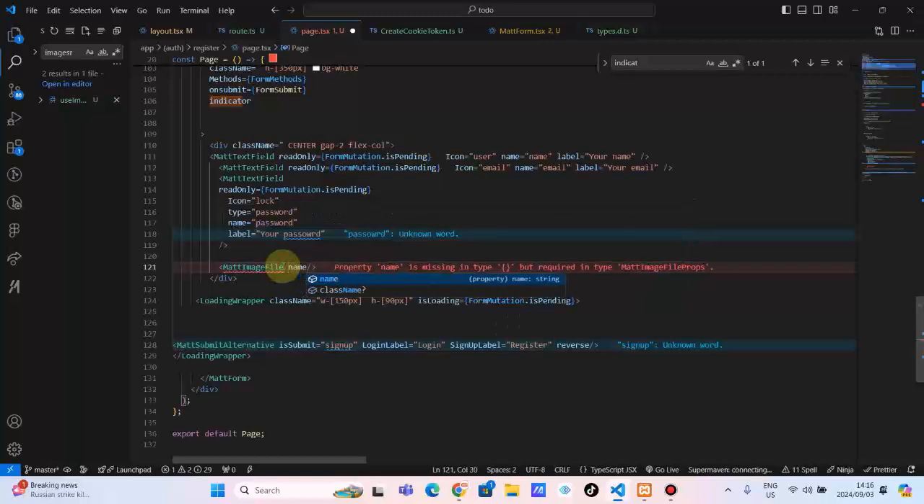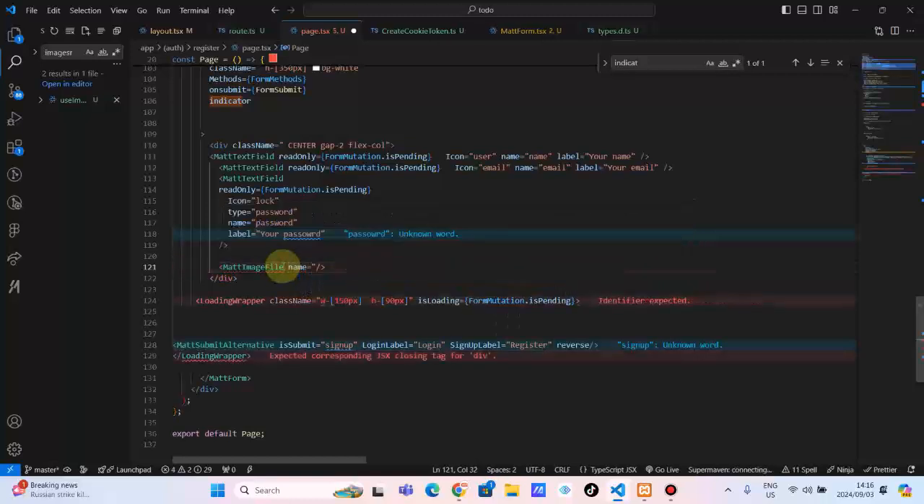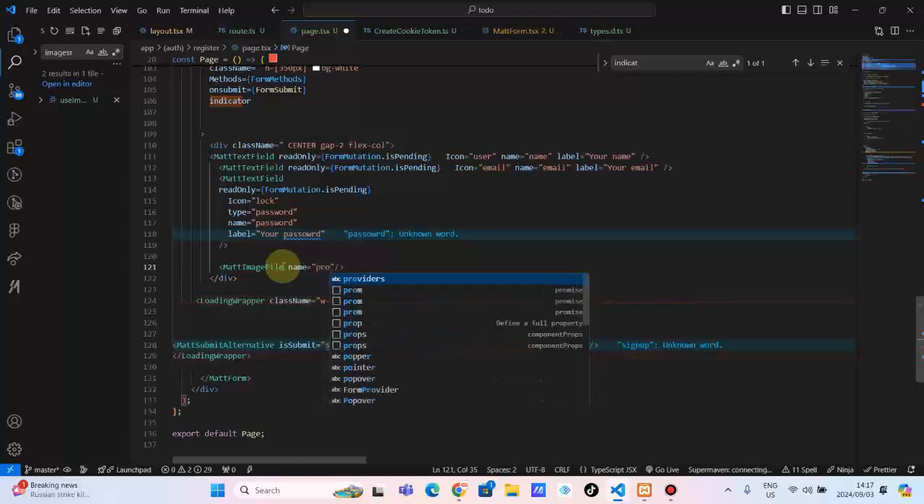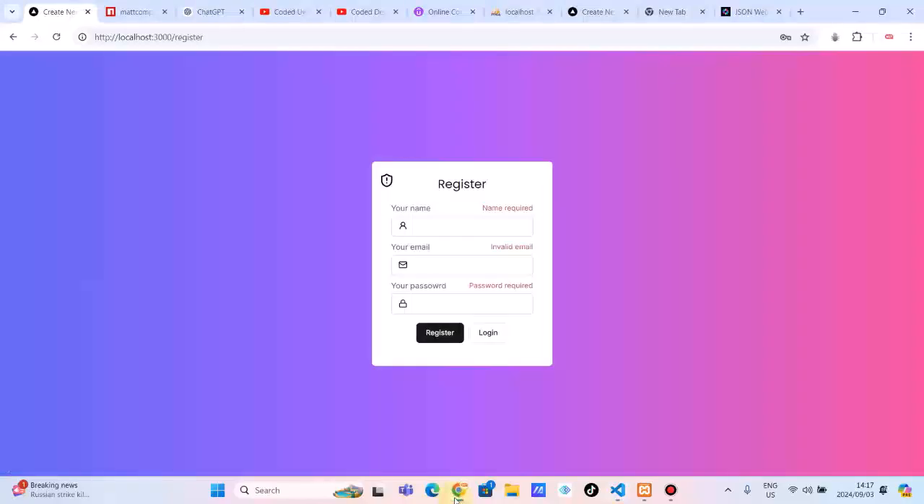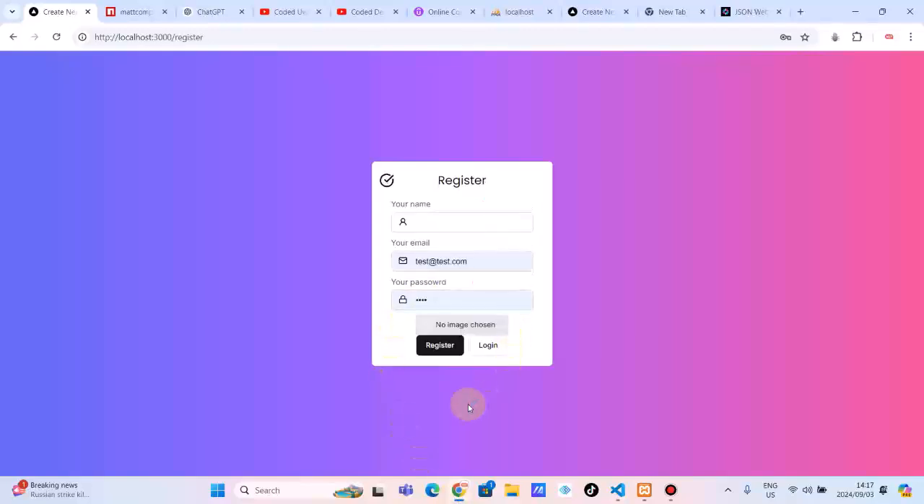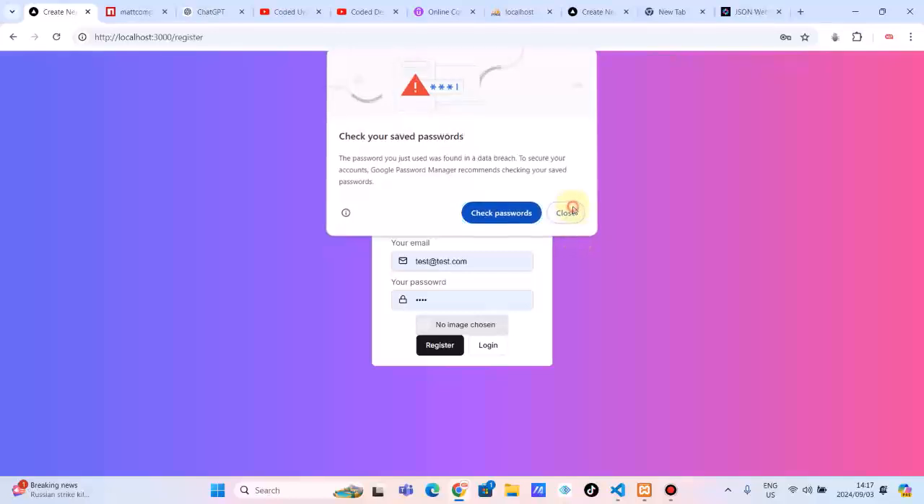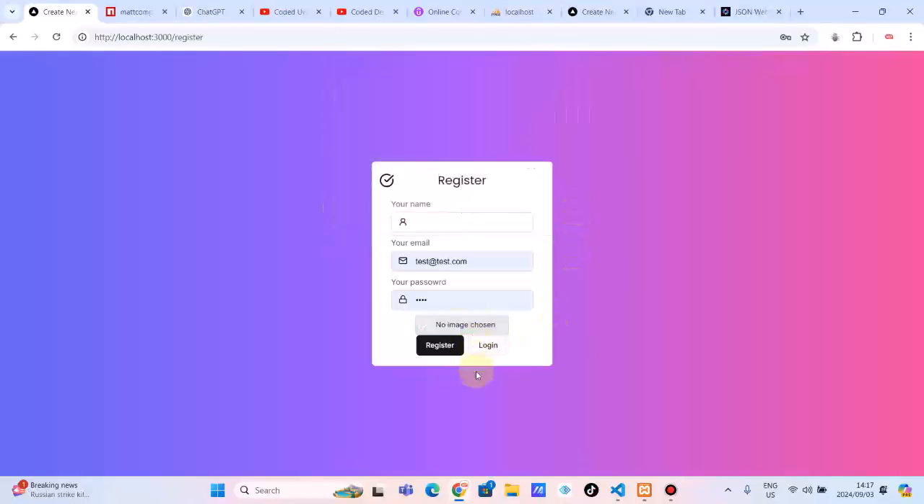So it needs a name, guys. Let's call it a profile image. Okay, profile image. And then what else? It looks like it can take a name. Okay, let's just save and see. Isn't this going to refresh? Here is a met image, guys. Okay, here is the met image.